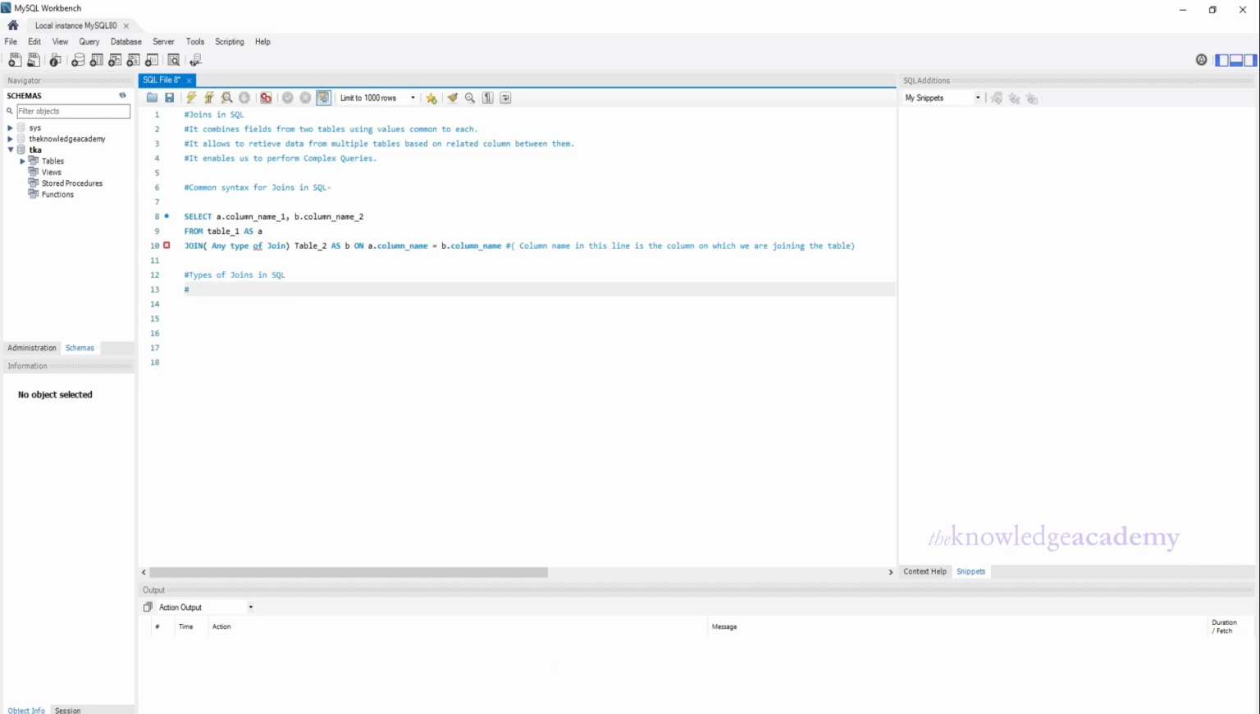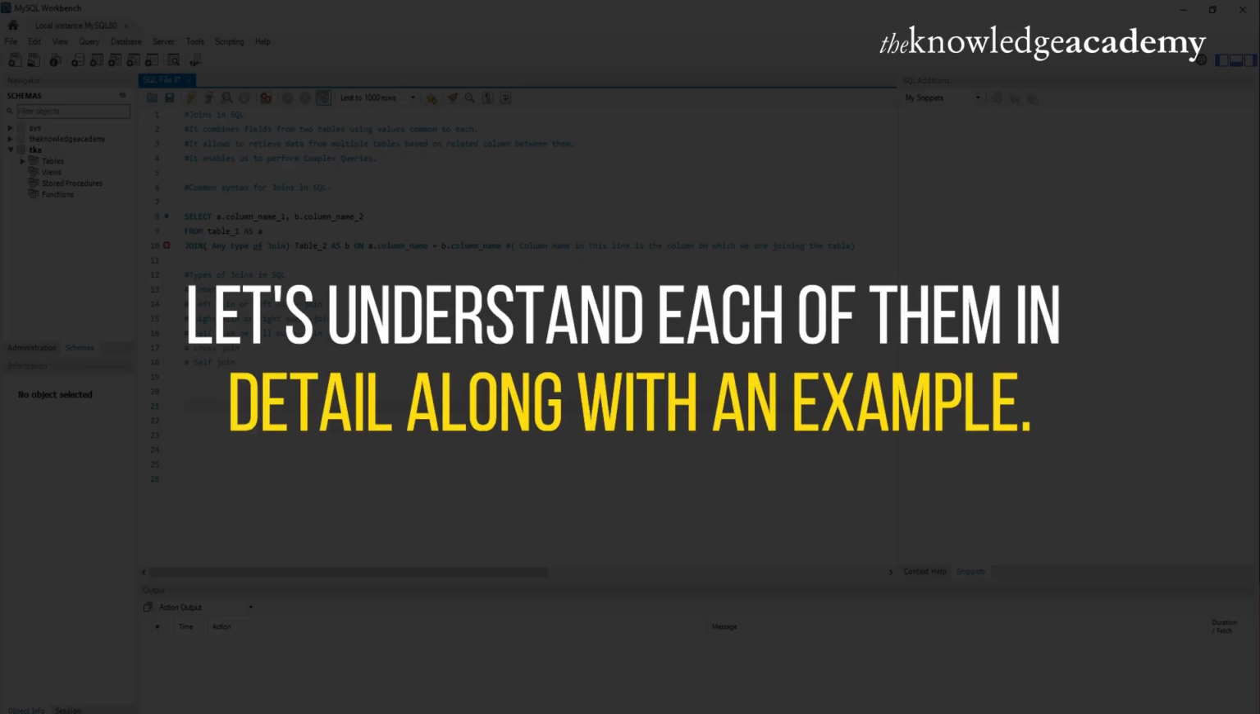SQL has inner join, left join or left outer join, right join or right outer join, full join or full outer join, cross join, self join. Now let's understand each of them in detail along with an example.